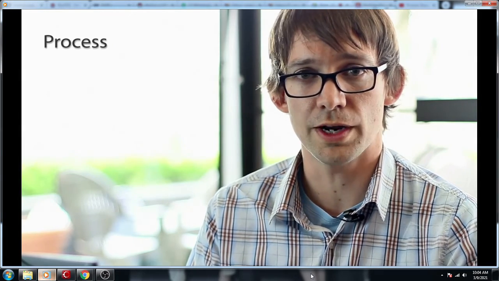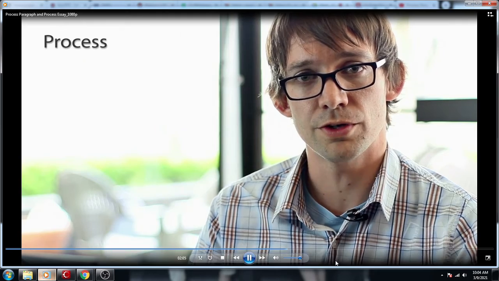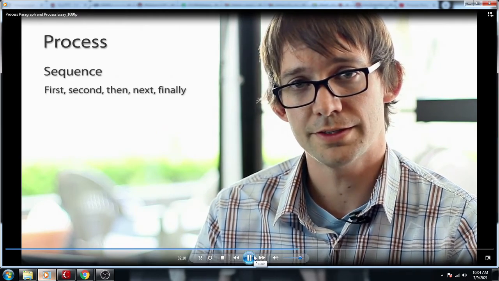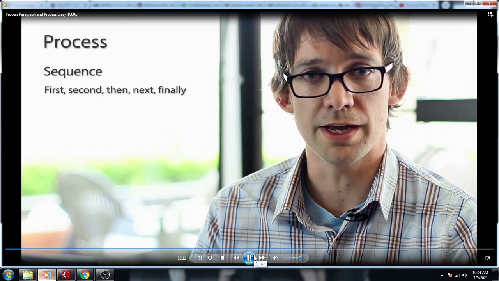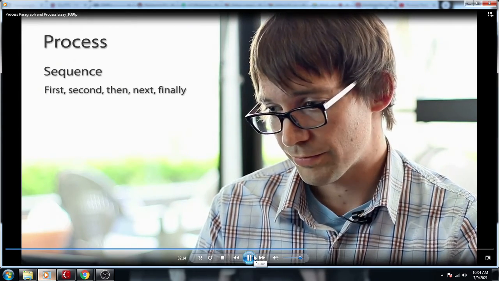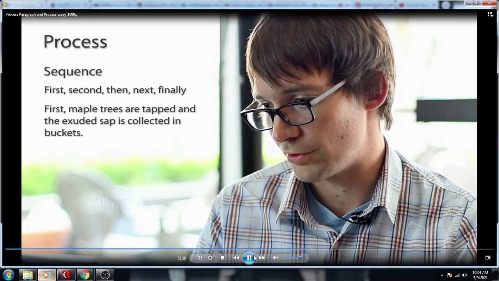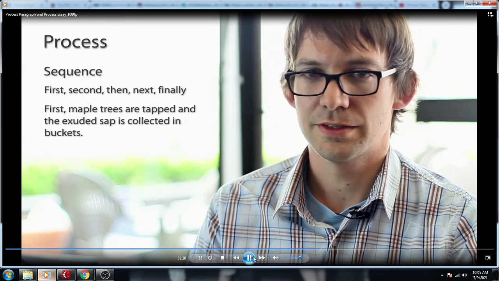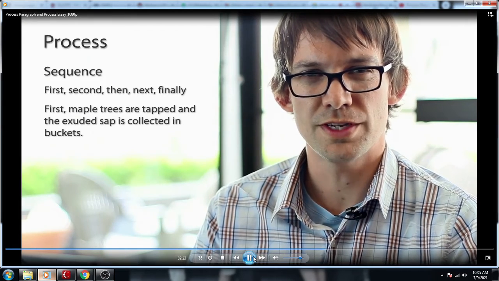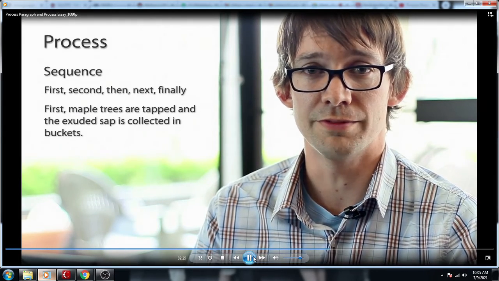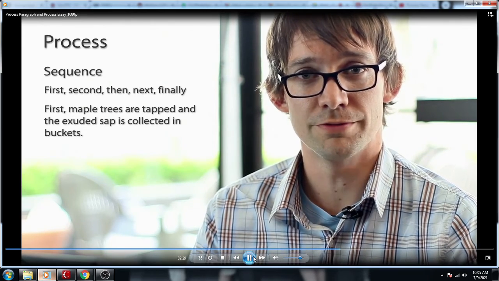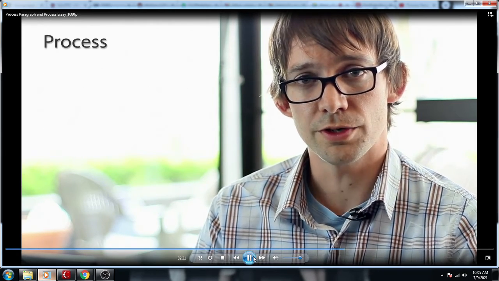Okay, now when you're organizing the steps in your process, you want it to be logical for the reader. So you should be using words that express sequence, like first, second, then, next, or finally. For example, first, maple trees are tapped and the exuded sap is collected in buckets. Now while it's important to use words that show sequence, you don't want to use a sequence word at the beginning of every sentence. You don't want to be saying first, second, third, fourth, fifth, and so on. You want to avoid repetition.